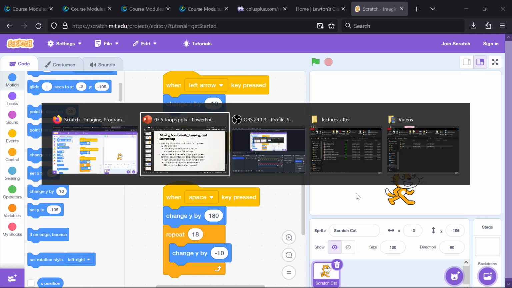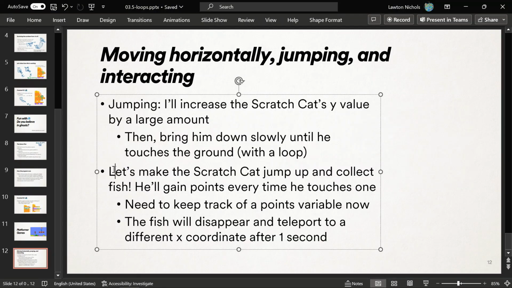So let's make a game out of this. Which cat? What are you calling him again? His name is Scratch Cat. So let's make this game. Let's have him be at underwater level. Let's have him be able to jump up and collect fish, because cats like fish, right? Okay. So let's add a fish into our scene.